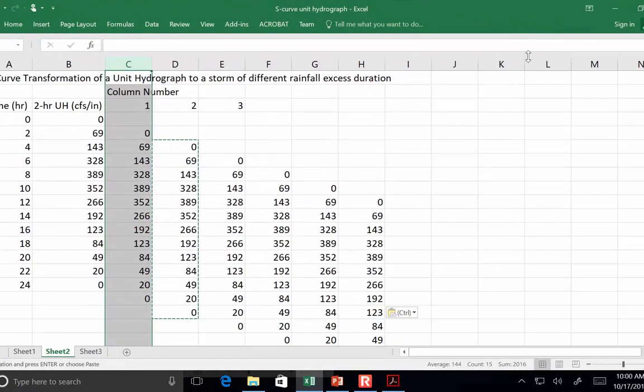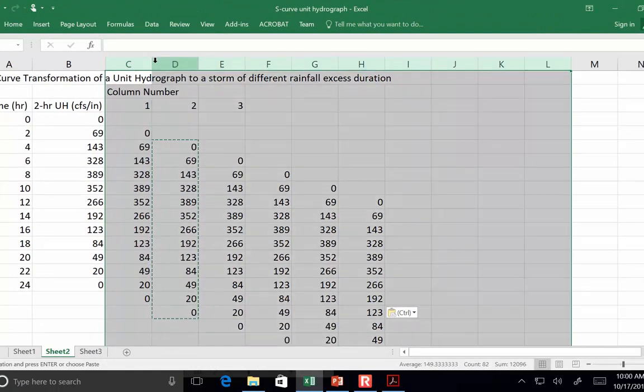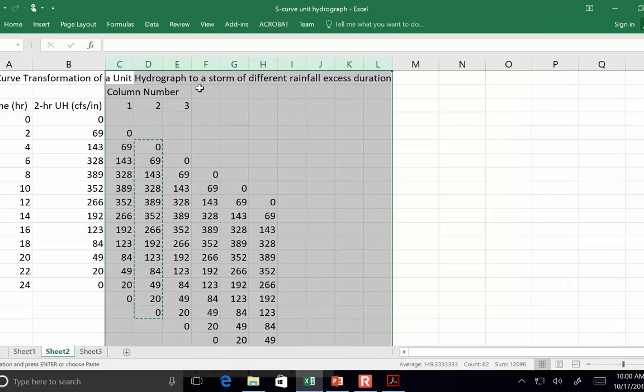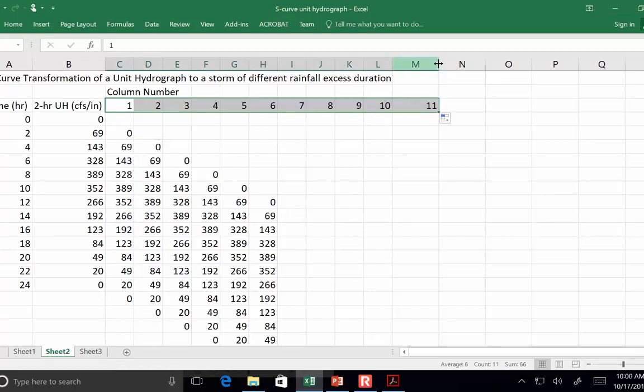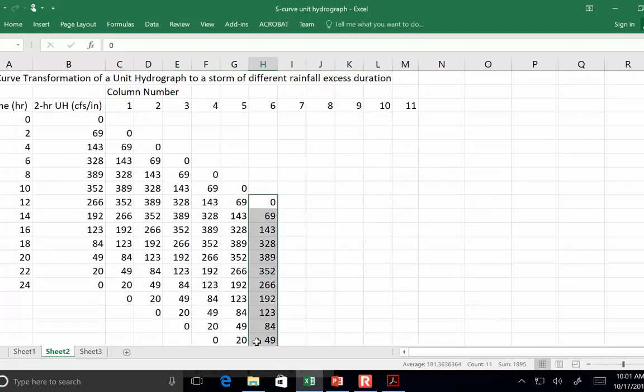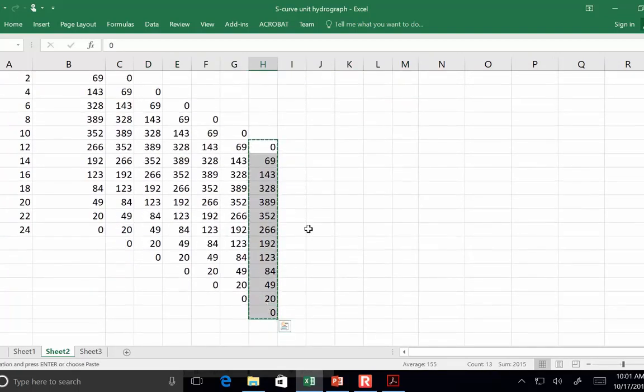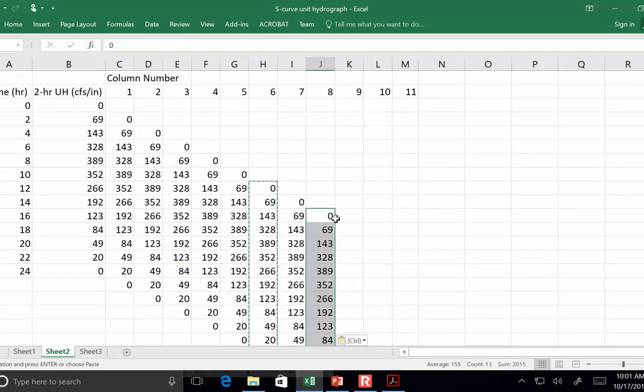So I'm going to make these columns a little bit narrower just so I don't run out of screen area. And I'm going to end up having 11 of these. And there's nothing magic about 11. It could have been 12 or 13 or 100. But 11 will be enough, as it ends up. So I'm going to continue to copy and paste these with a 2-hour delay.